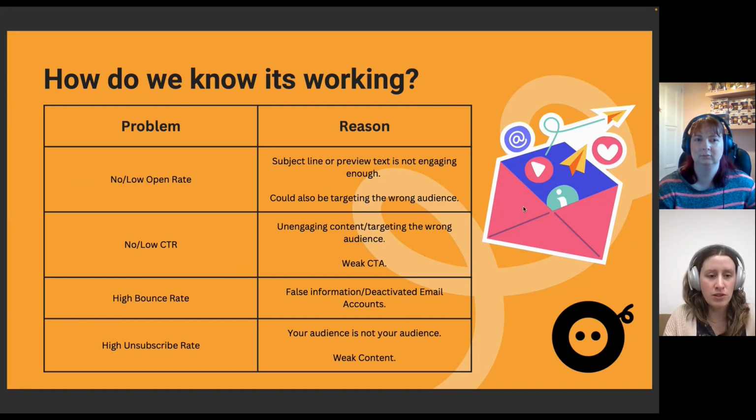We obviously discussed high bounce rate. This might actually influence your high unsubscribe rate as well. So, for example, if you've got an audience which you've purchased or whatever, then it may be that your audience is not actually your audience and they don't want to receive your emails at all.